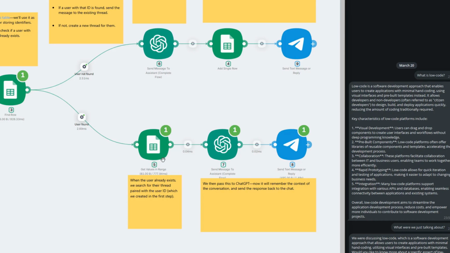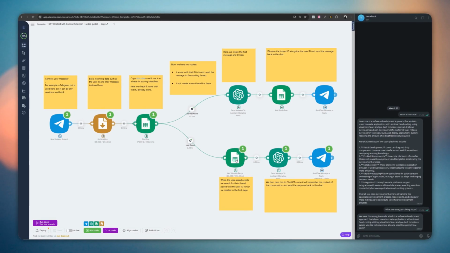In this case, we retrieve the thread ID from the database and direct the conversation into that thread, ensuring context is maintained. And that's it. Now you can easily deploy the scenario and it will be ready to autonomously respond to user messages. Try it out.